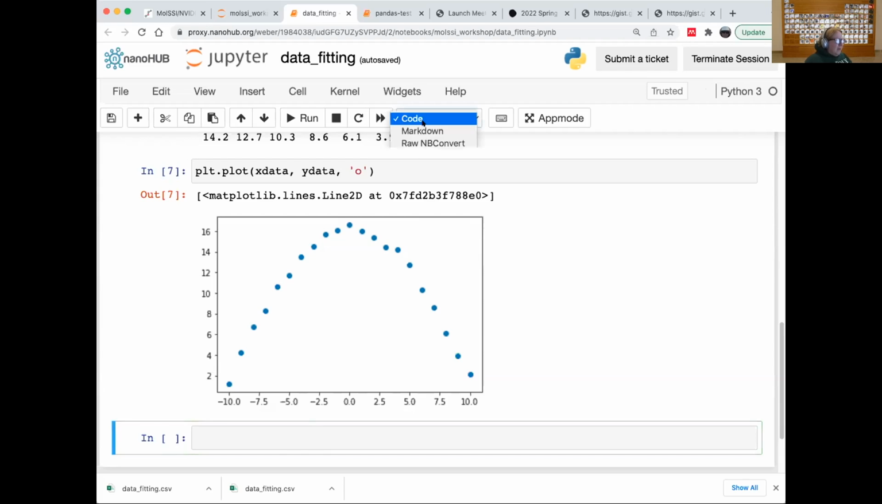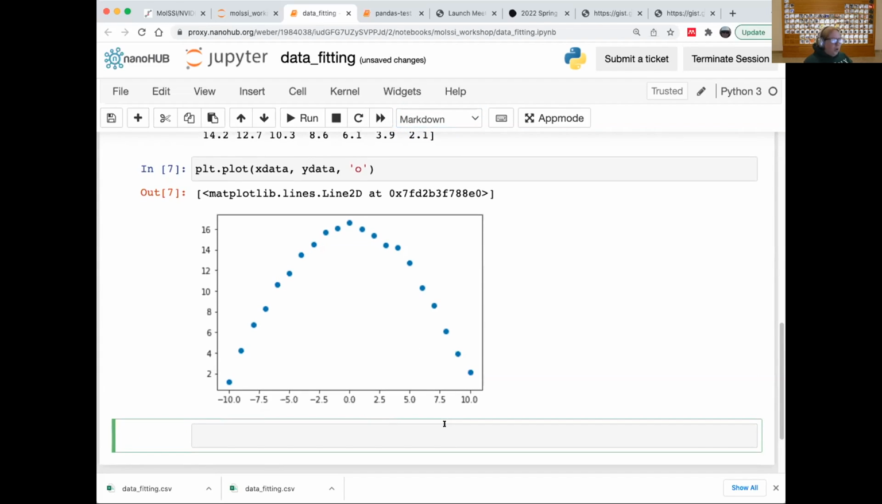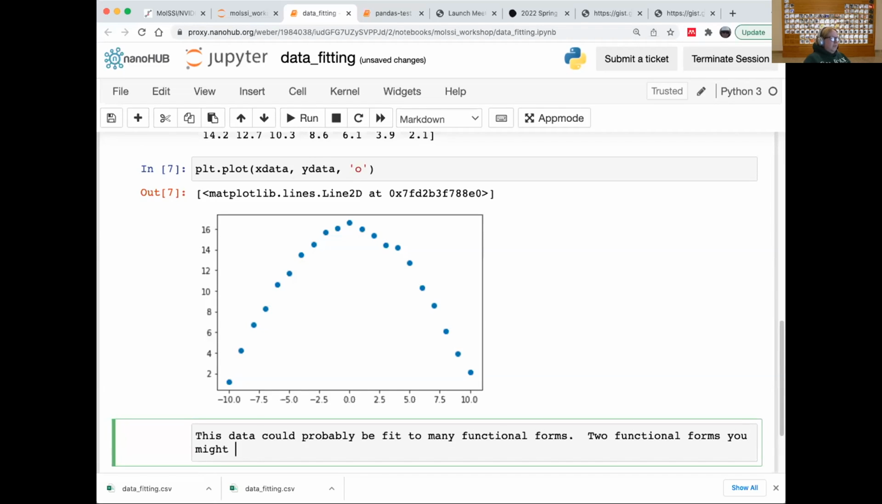And I'm actually going to make a markdown cell, and sort of type a little story to myself. So I'm just going to say what I just said. This data could probably be fit to many functional forms. Two functional forms you might fit this data to are a Gaussian function or a cosine function.